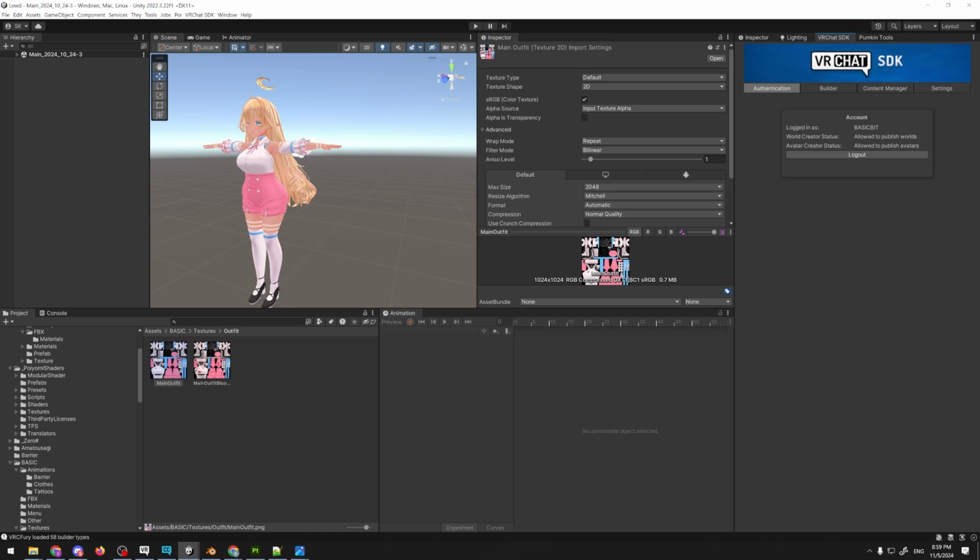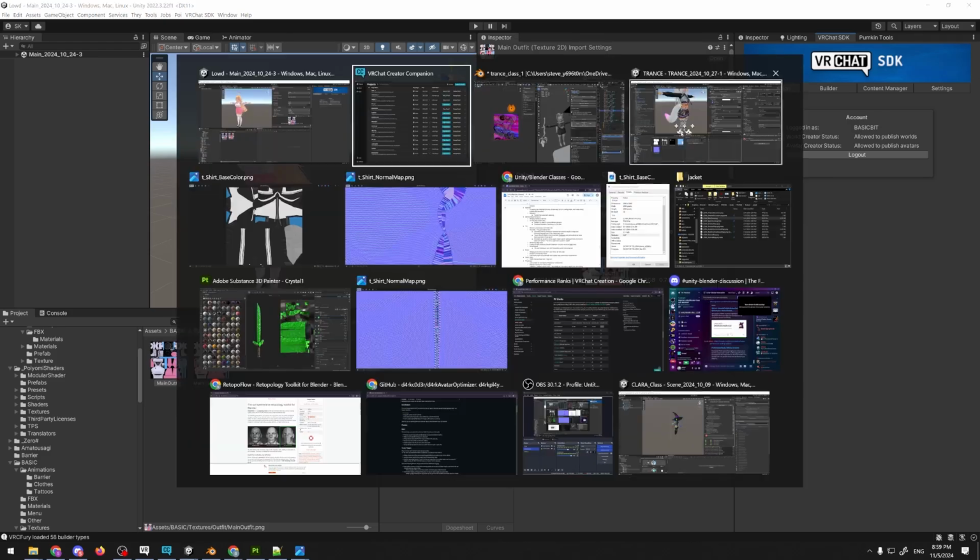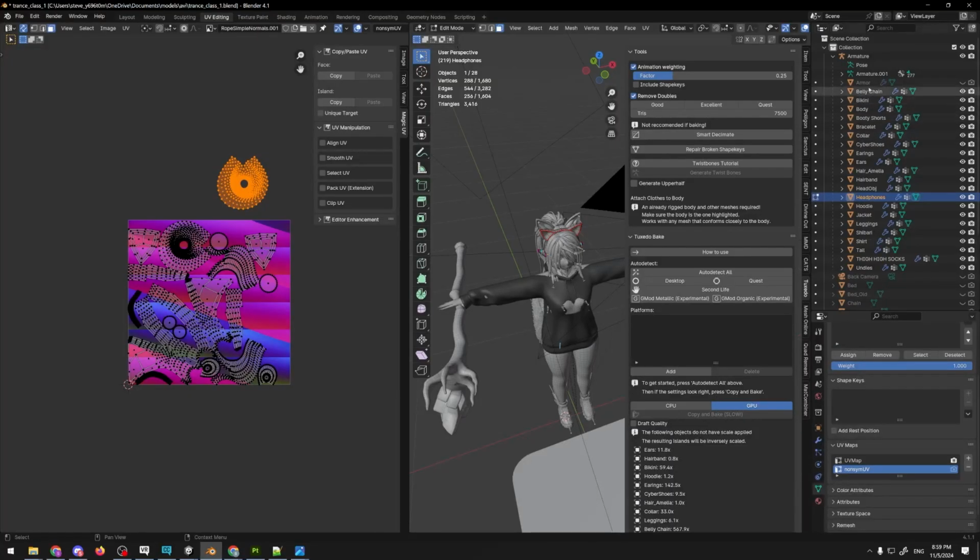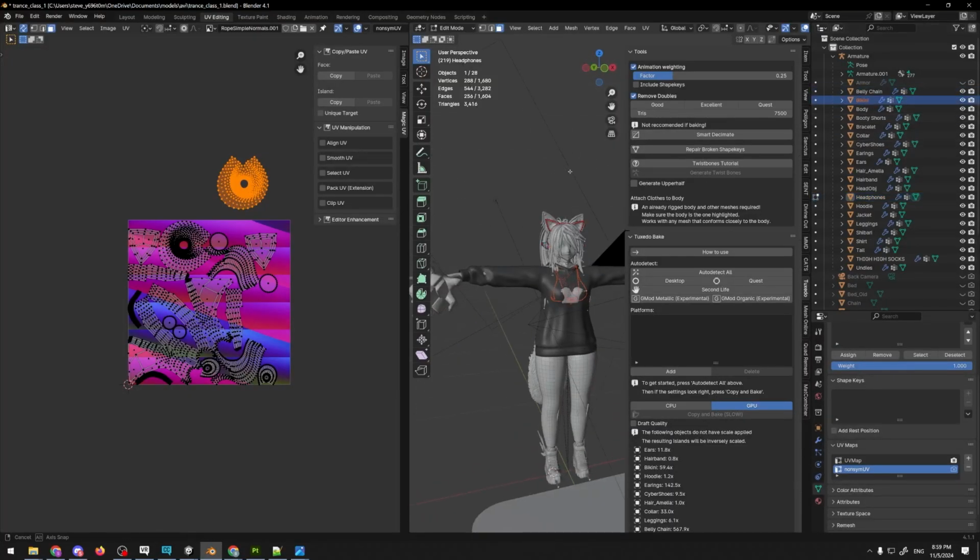Cool. Moving on. Skinned mesh renderers. So, in Blender, each one of these objects, I discussed this a little bit last week too.